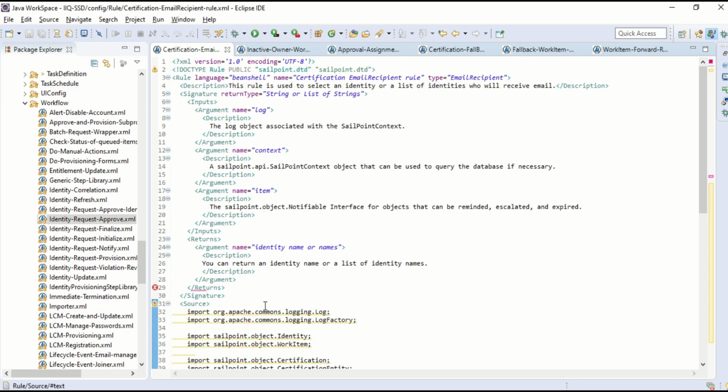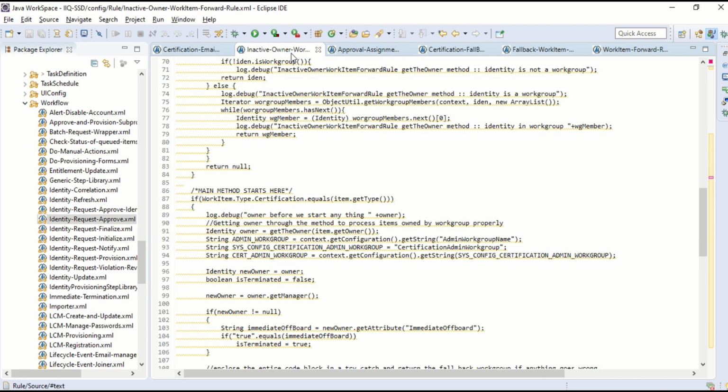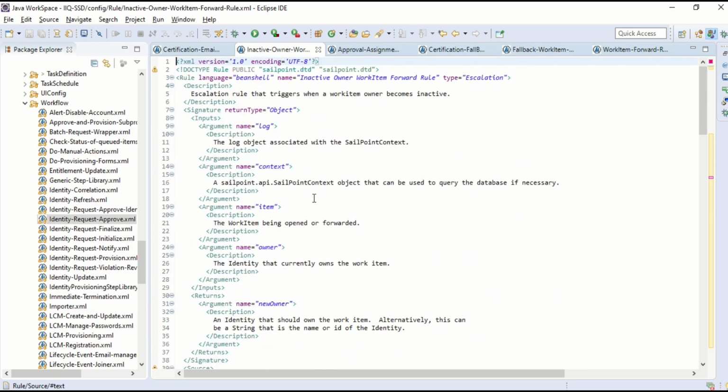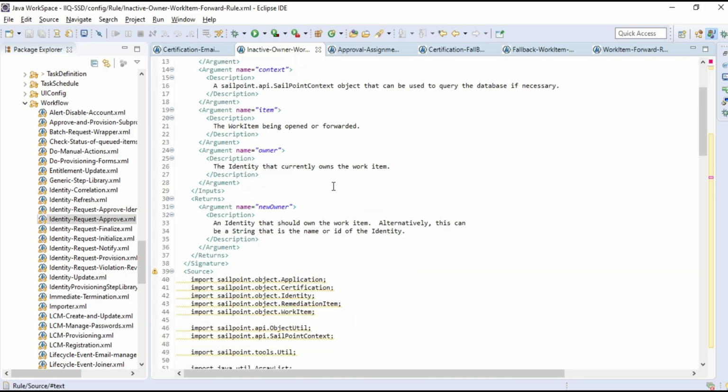If you want to send email to specific people, and you need to dynamically select the recipient through a rule, you can use a recipient rule. You can see this rule is used to select an identity or list of identities who will receive the email. So this is a simple one, creating recipients through a rule. And the other rule is escalation. The escalation rule occurs when the work item owner becomes inactive.